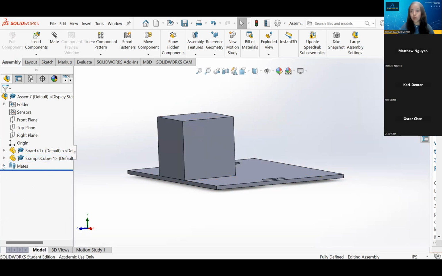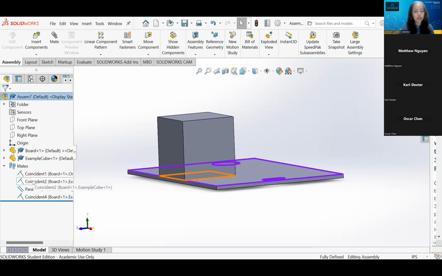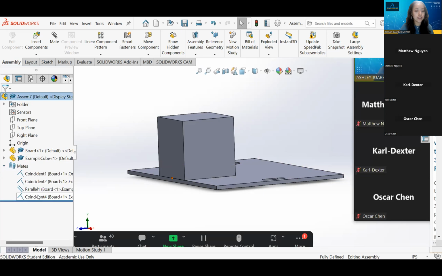I want it to be in the corner, or I want it to be a specific distance from a corner of the board. You can check your mates. So select on this bottom corner here, and we are going to look for the mate I just made, which is this coincident one. And you'll notice it's that one because it shows you the points. It highlights it for you. I'm going to select it.